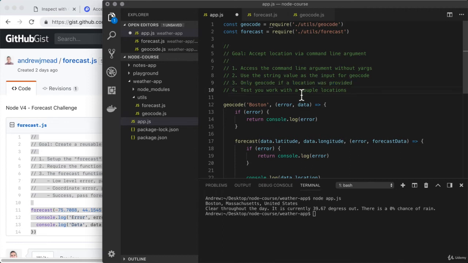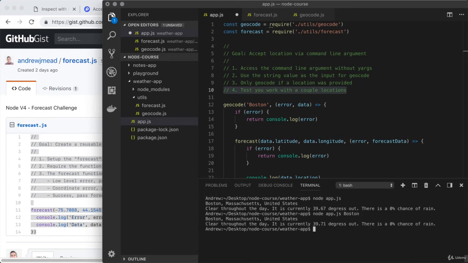Now, the last thing is to test your work with a couple of locations, and this I will give you. So down below, it's going to look a bit like this, node app.js. There's not going to be anything fancy. We're just going to provide the location right here. So if I wanted to search for Boston, it would look like this.